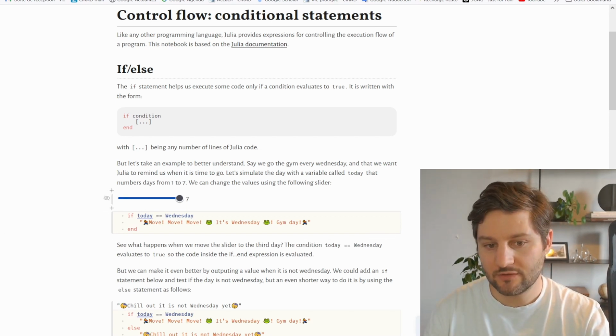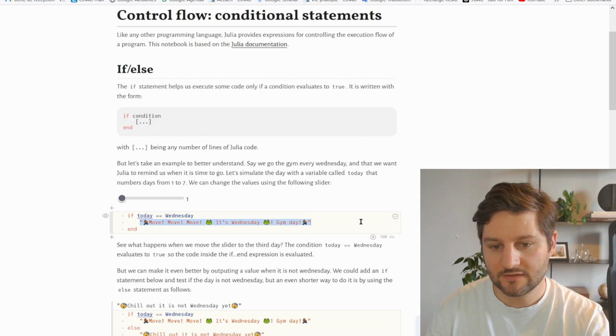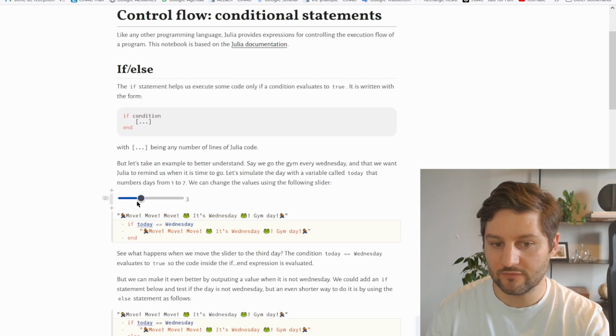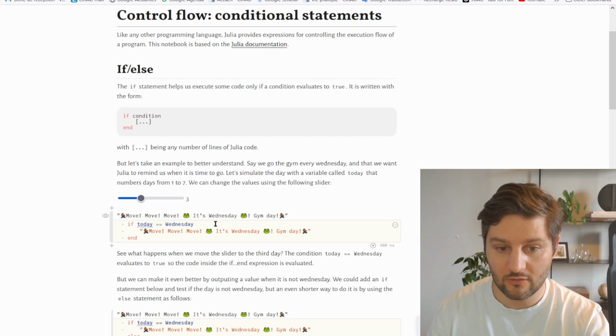And the value of 7 means Sunday and 1 means Monday. And as we can see here, this code will be executed only if today is equal to Wednesday. So to do that, I put the slider to the value of 3 for Wednesday. And now the code is executed and Pluto returns it. So we have to move and go to the gym. The only drawback here is that we don't have any value for other days.